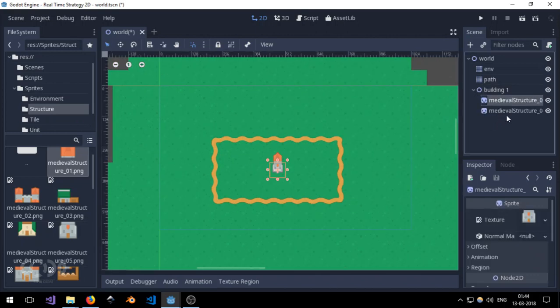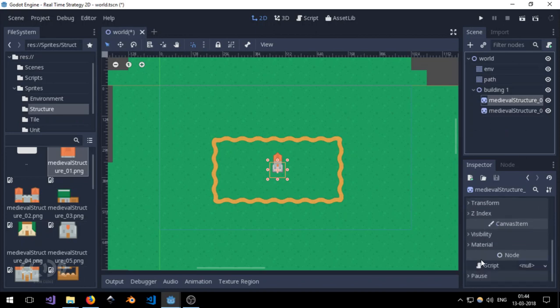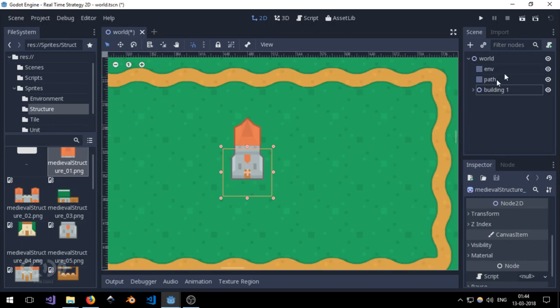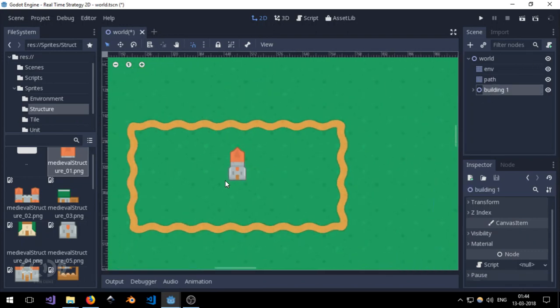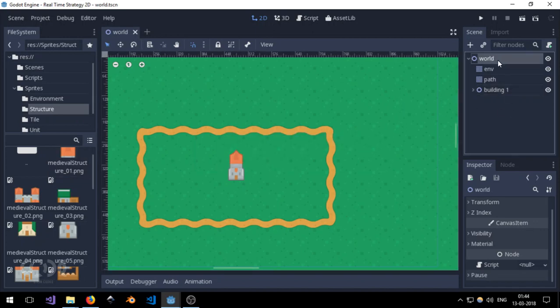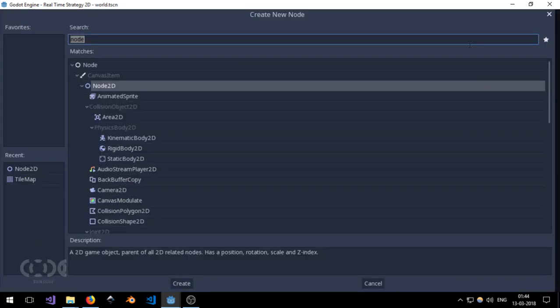You don't have to reset anything for now, leave it as it is, and we have a scene. But now the most important thing is to add some functionality. So the first thing that we'll be adding is a camera.